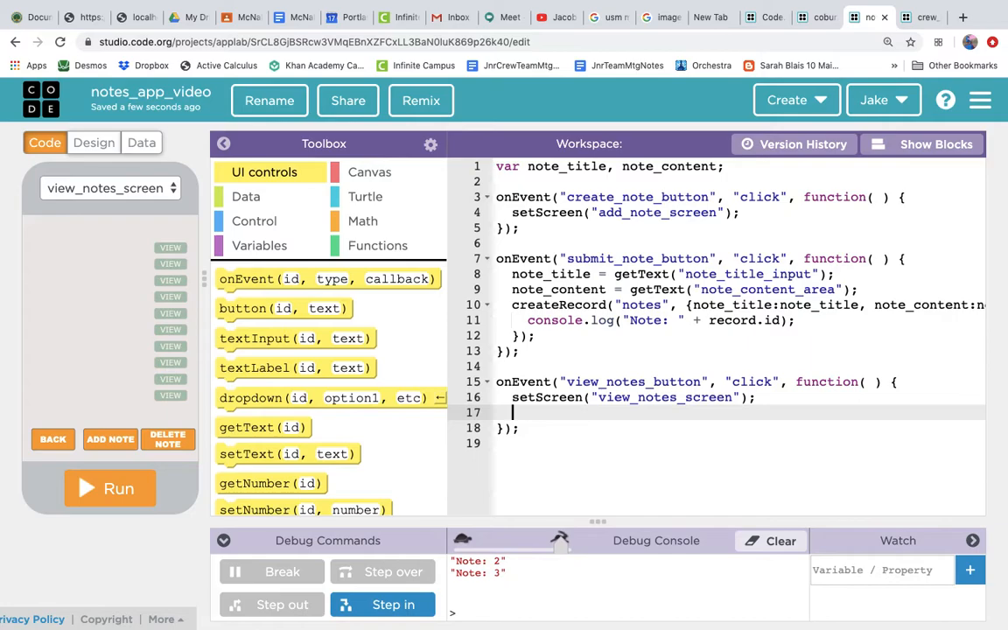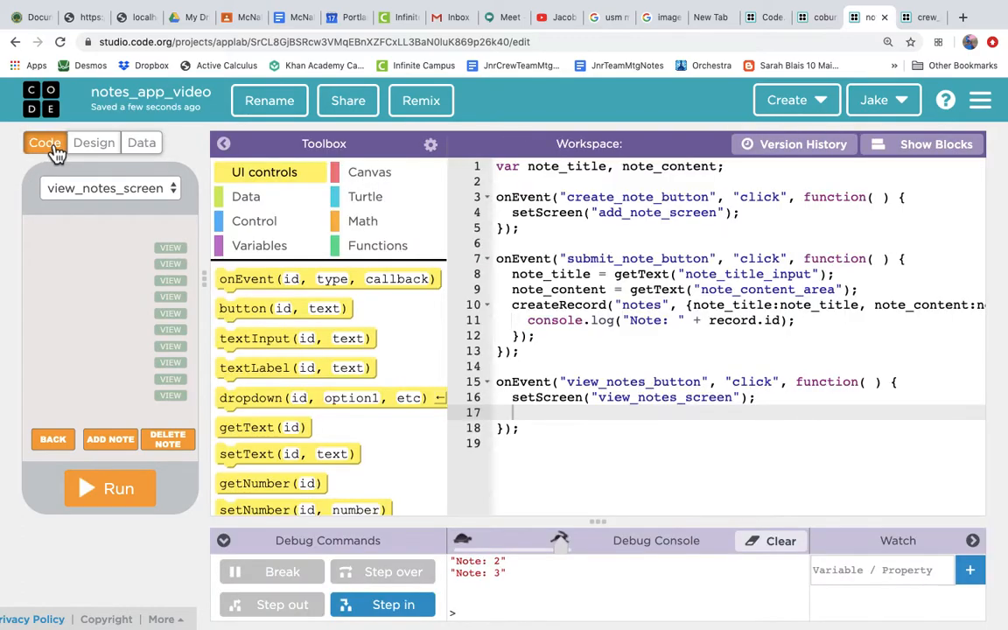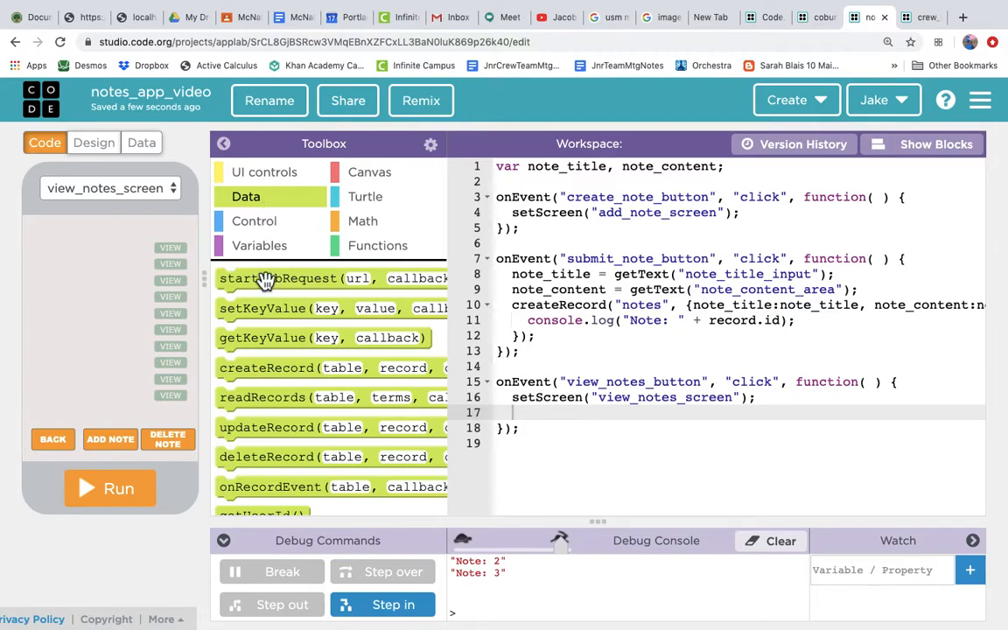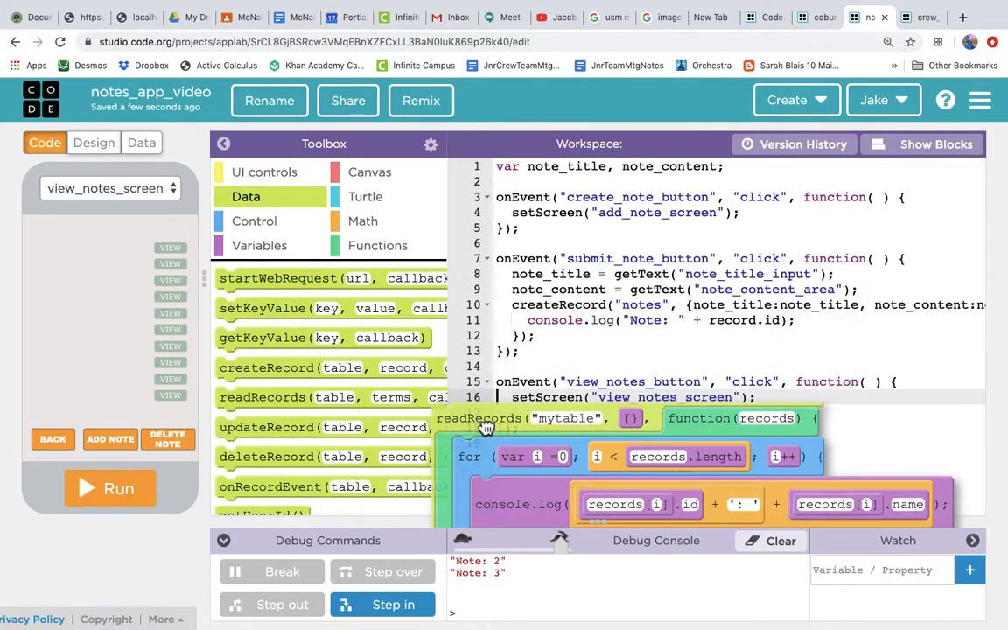And well, what do we want to do? We want to get all of the notes out of the database so we can see them. And the way we get the notes out of the database, you could guess it if you came over here to the data tab and looked around. Do you see anything in here that would get all the records from the database? It's this one, read records.